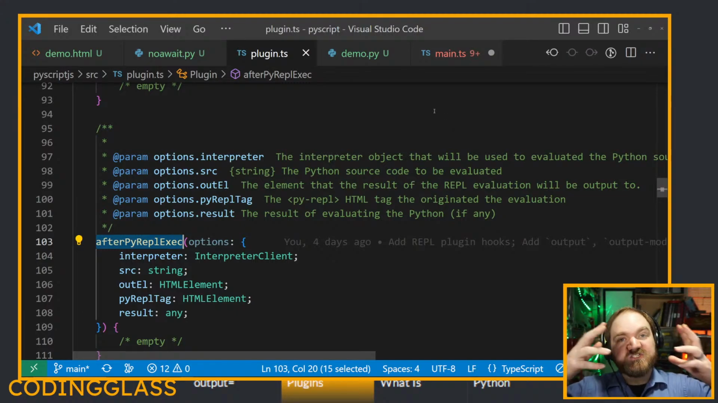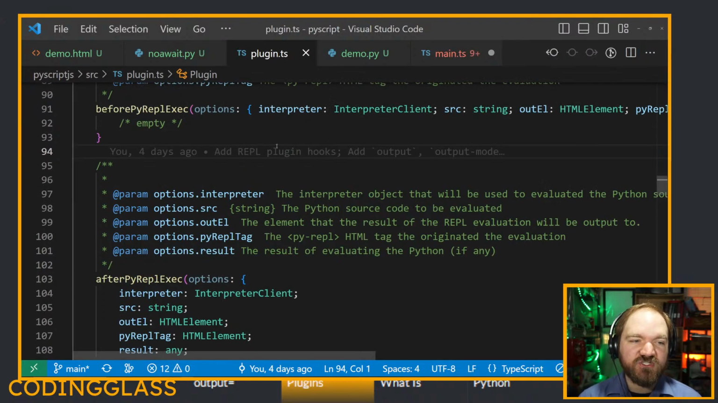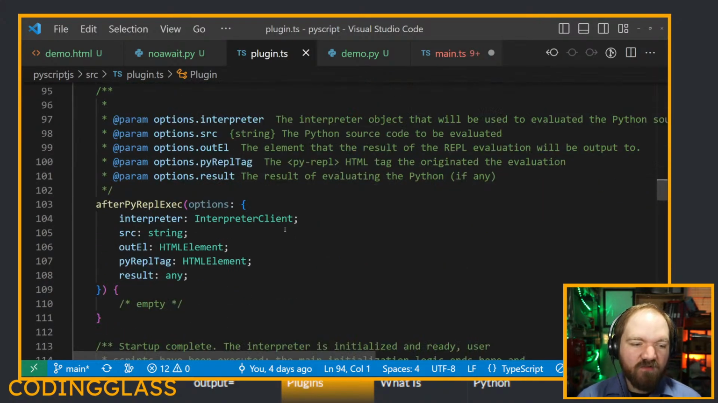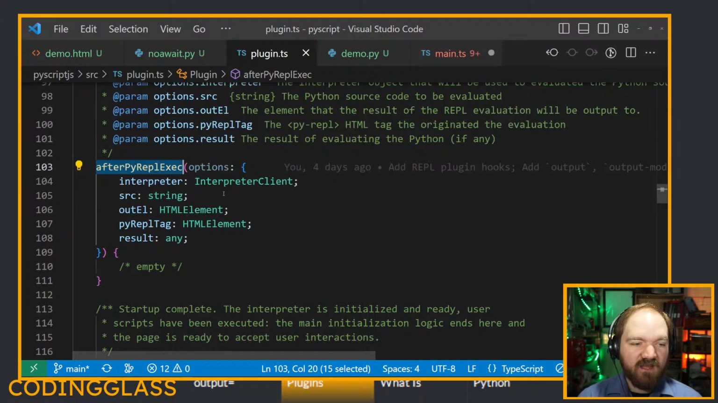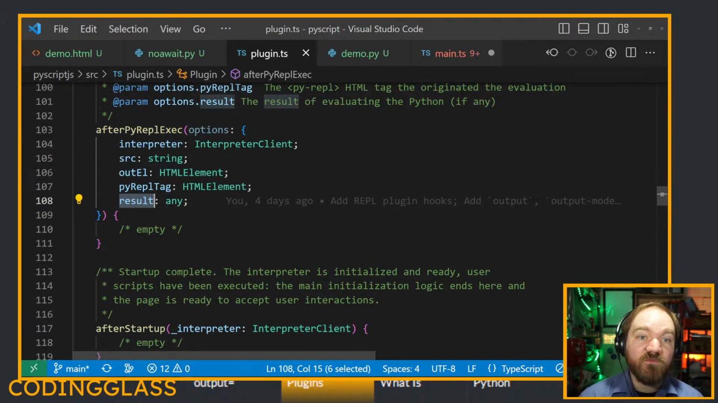I want to make a quiz where I challenge the user to write a list in the REPL and then execute it. How do I tell what the result of that REPL is? The way you would do it is to write a plugin, which probably uses the after PyREPL exec hook and looks at the result of executing that REPL. Right, that would be one way to do it.